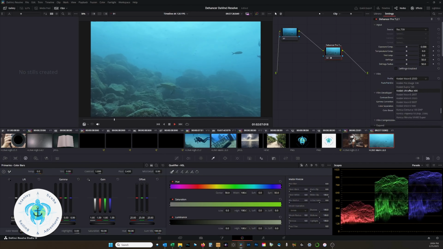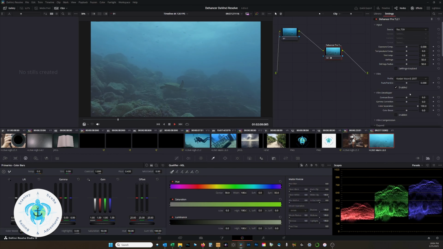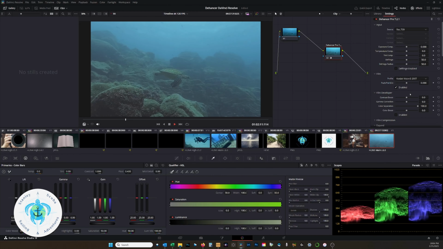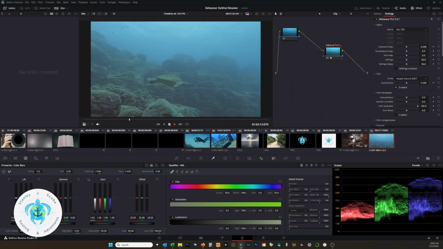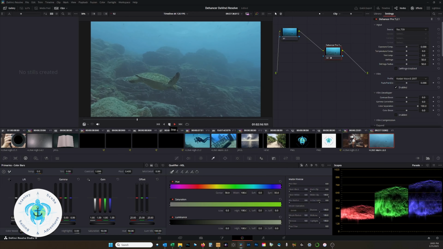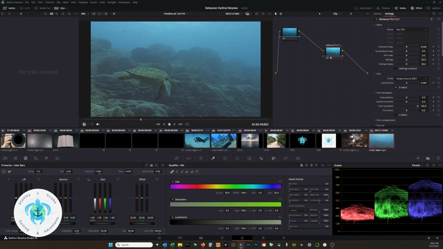So let's try a couple different film types. That's getting better. I like the color on the rocks better here, and the turtle. Yeah, that's starting to come together.